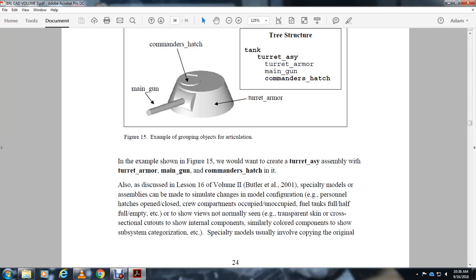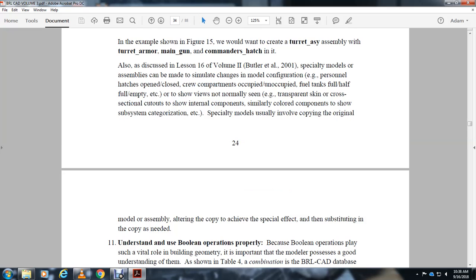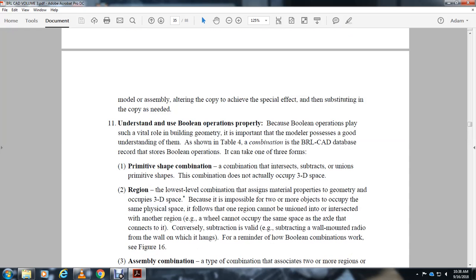Also, as in Figure 16, the special model of the assembly can be made to simulate the change of the model configuration: personnel hatch open, closed; compartments occupied, unoccupied; fuel tanks half full, empty. Show the views, normally viewed with a transparent scan or cross-sectional cutout of such internal components, and similarly color the components to show. Subsystem categorization special models usually involve a copy of the original model assembly, altering the copy to achieve the special effect of the substituting copy that is needed.